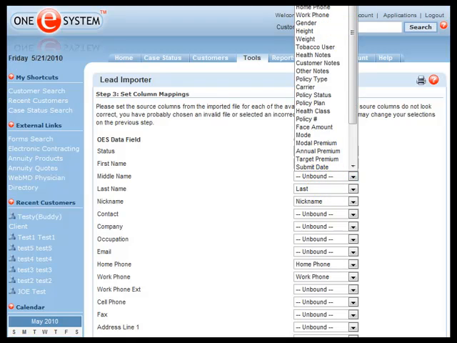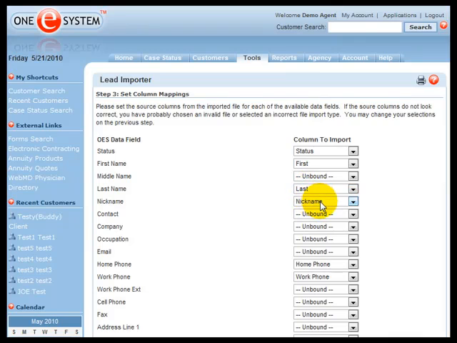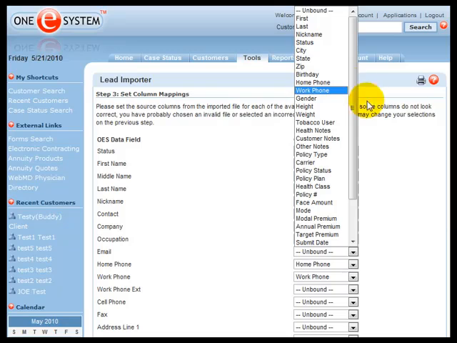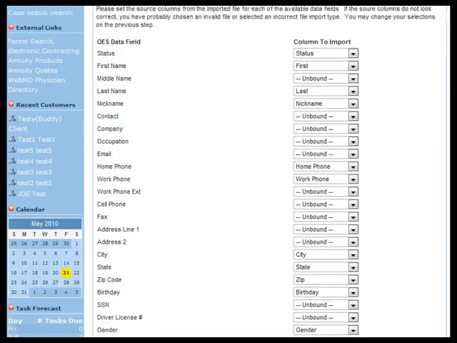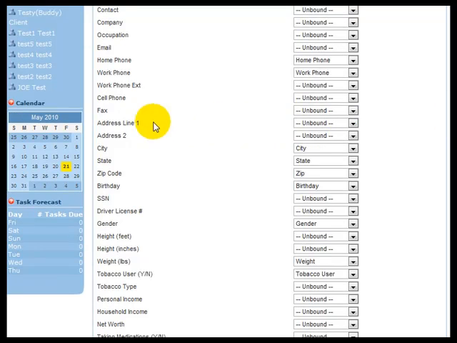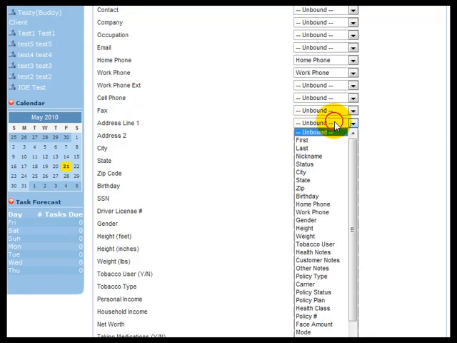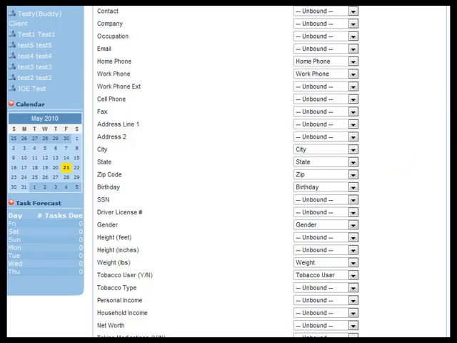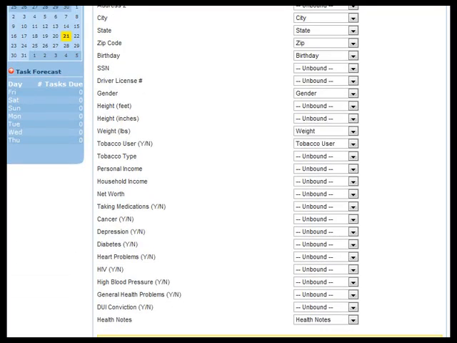Let's see, I don't know if we had a middle name or not. No middle name. So we have last name, we have nickname, contact company, occupation, email. Don't have email in there. Most of these are mapping for us automatically. If you know that you have one of these items in here, but it's not auto-selected, you just simply search through the list and select it, and it would map that data to that column.